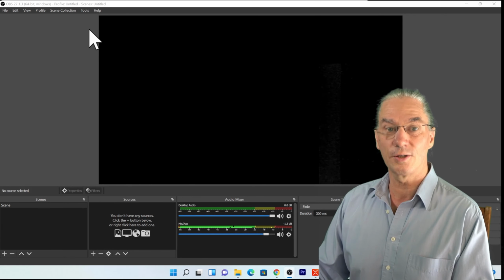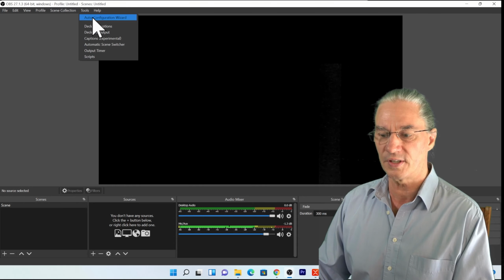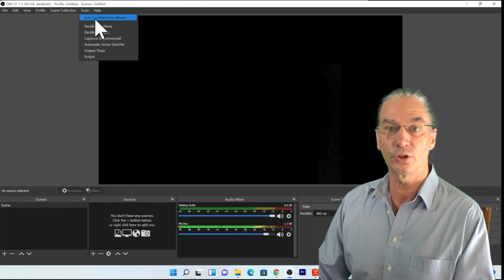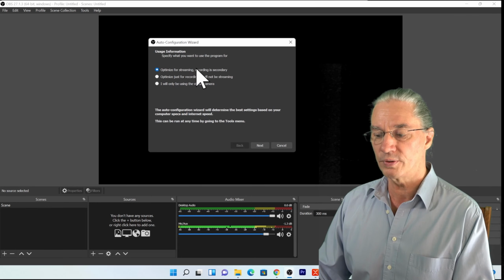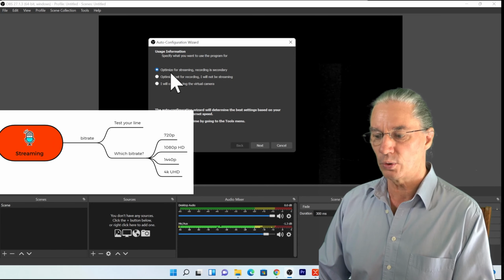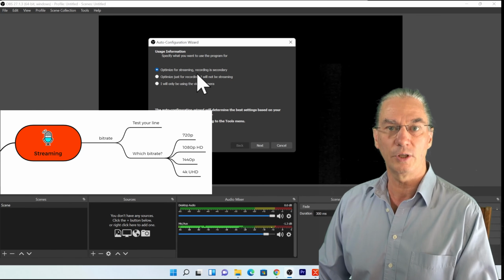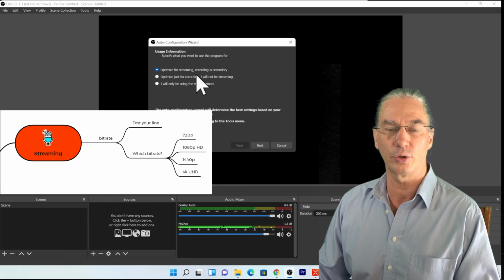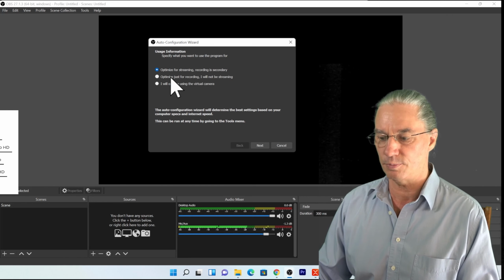One of the easy ways to start with OBS is to go into Tools here and to select the Auto Configuration Wizard. A window opens and we see that we have three choices. The first one is optimized for streaming. This could be used when you want to do streaming to Twitch, to YouTube, like me when I do my lives, or on Facebook.